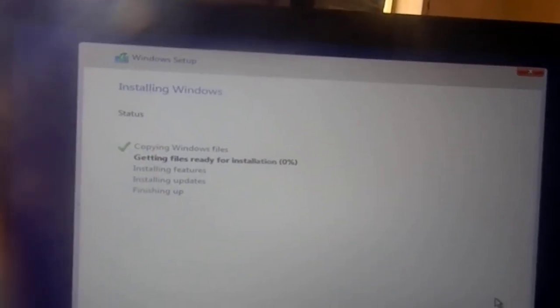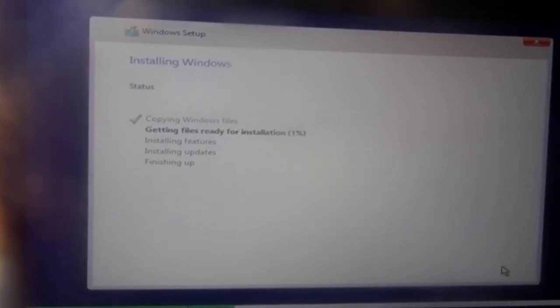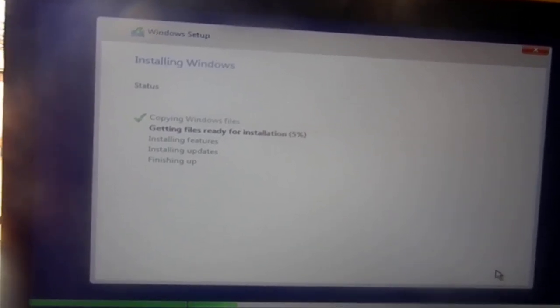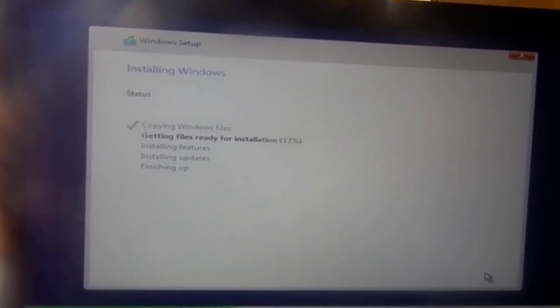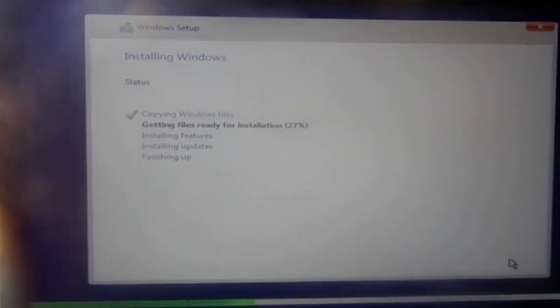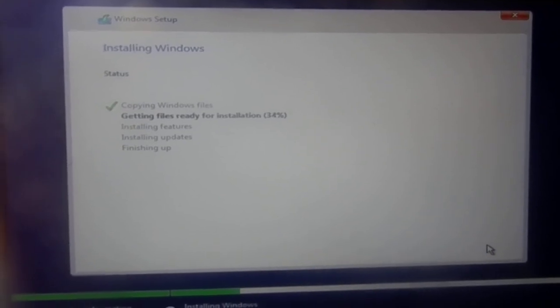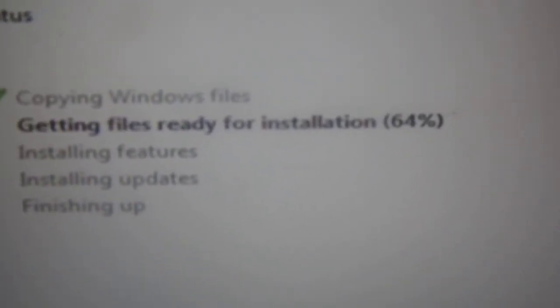During the installation, Windows will install automatically. The computer goes off and on automatically. Then you wait until it brings up other settings. You just wait. As you can see here, the computer is fast. My computer doesn't take a lot of time. I think within a few minutes we're going to complete the installation.